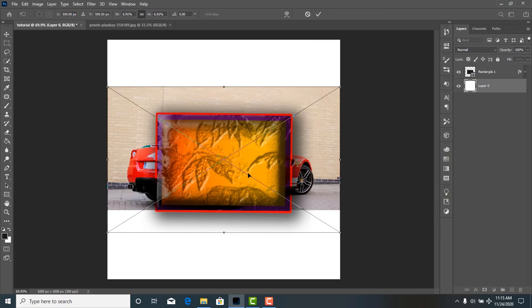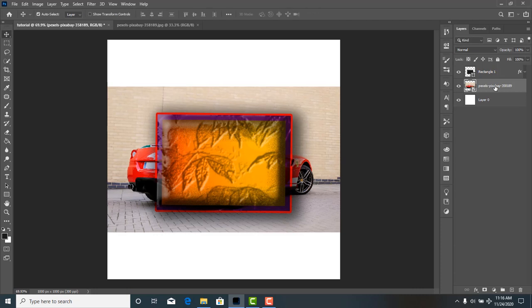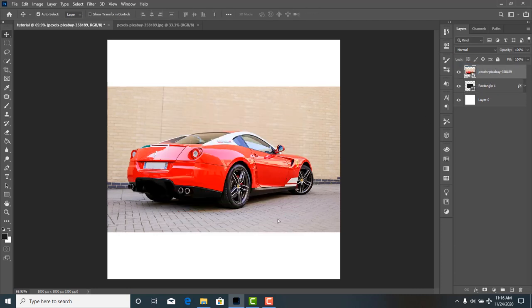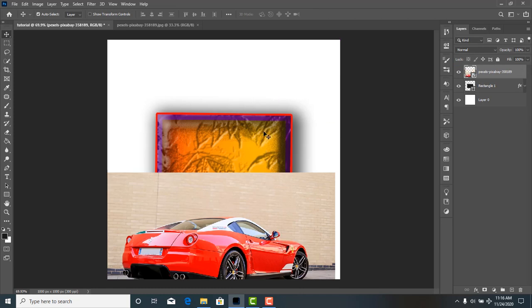Now you can see we have the picture right here, and in the layers you can see it's at the back of the box we created. That's because in the layer panel it's below the rectangle, and you can just click and drag it up. Once you drag it up, you can always drag it down. You see your box below it.